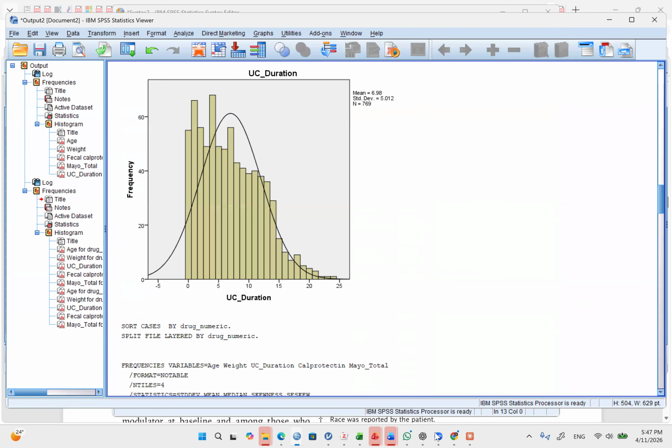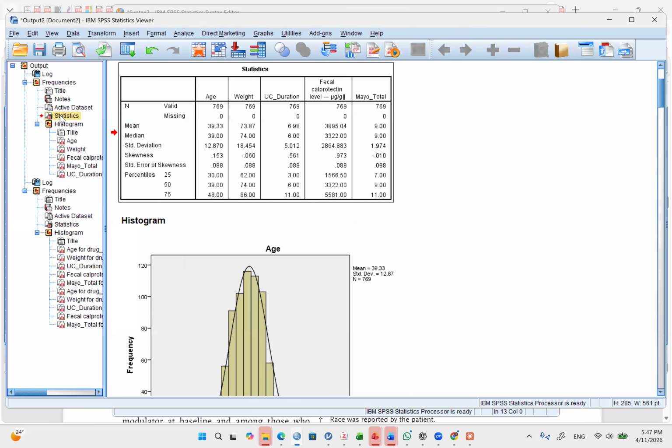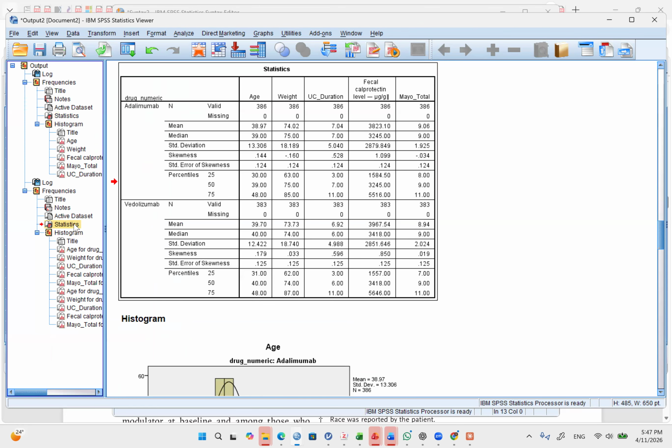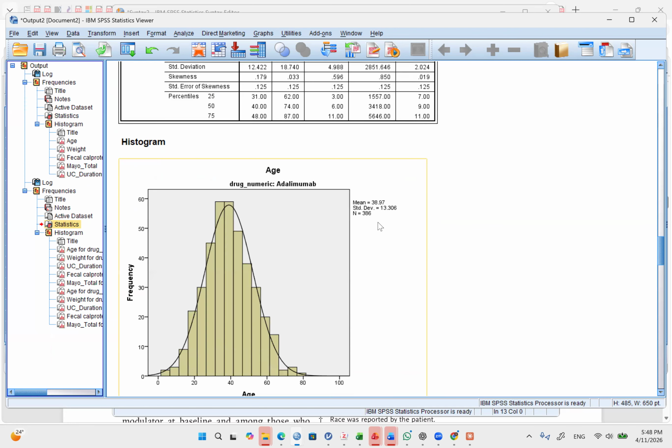You see now? Now I have here the statistics in the first instance. At first it was all together. This is not what I want. Now I have it split by groups. So I have 386 and 383. These are my two groups. Okay? What do I have here?